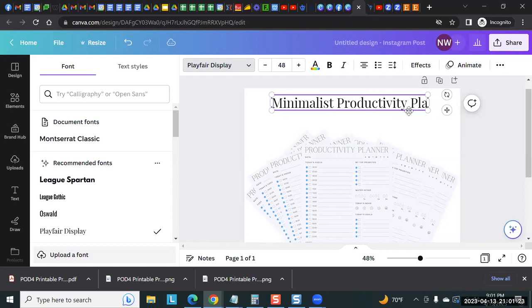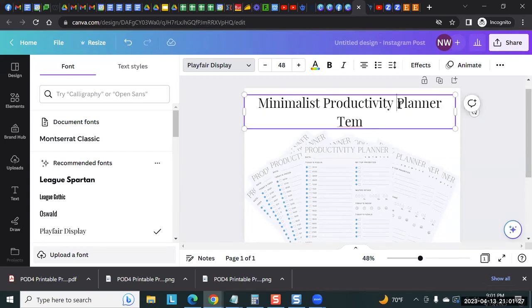productivity planner, daily planner template. Okay, or printable. We're doing printables. If I can just get on the right keys. Oh my God, y'all, I'm on the wrong keys. All right, so now I have some words here.